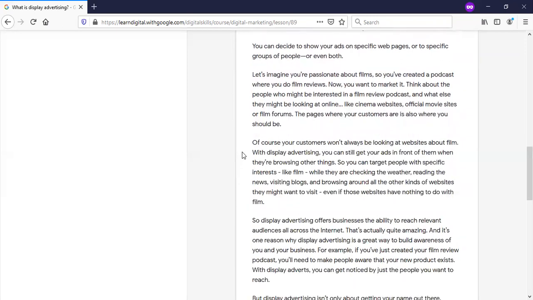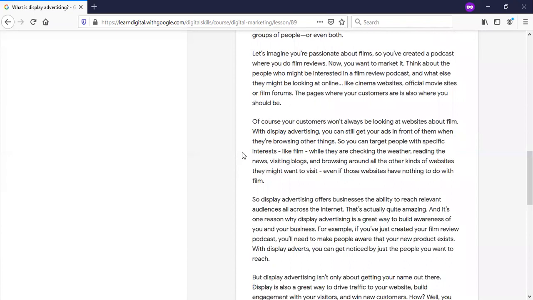Of course, your customers won't always be looking at websites about film. With display advertising, you can still get your ads in front of them when they are browsing other things. So you can target people with specific interests like film while they are checking the weather, reading the news, visiting blogs, and browsing around all the other kinds of websites they might want to visit, even if those sites have nothing to do with film. So display advertising offers businesses the ability to reach relevant audiences all across the internet.